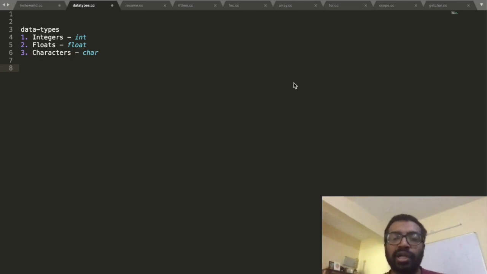And the third thing we will be looking at is characters. Char, that's for letters like A, B, C. These are the data types we will be covering in this lecture. There are other data types in C, say arrays, pointers, etc. We won't be covering these in this lecture, but we will cover them in subsequent lectures.